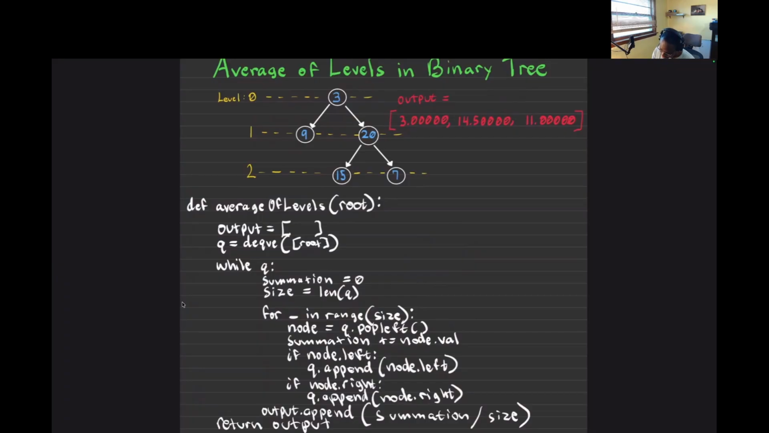So let's do a walkthrough now. All right. I'll make this the queue. I'll make this one the output. All right, great. So Q, we'll start off by putting the root in there. So this comes here. All right, so now we're inside the while loop. So while Q, summation is equal to 0, size is equal to the length of the Q.